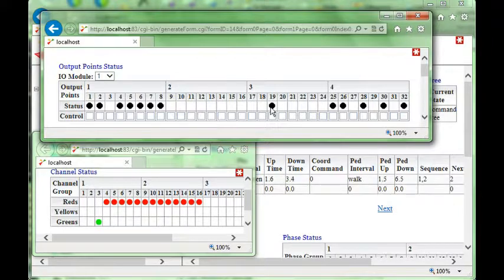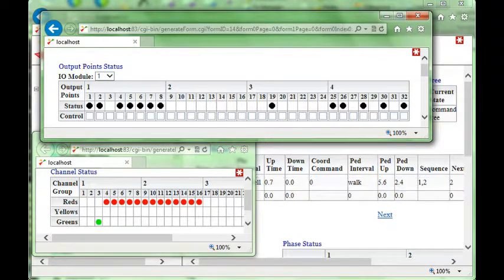Then we go to our walk. So our walk is on. We have two reds on. So channel 3's in the walk interval, and then we go to PED clear, and we're back around again. So this is just to verify that we programmed everything correctly. Always good to test it. So I guess that does it.